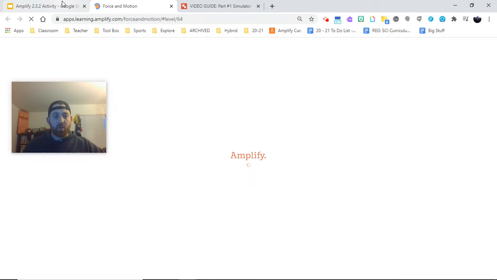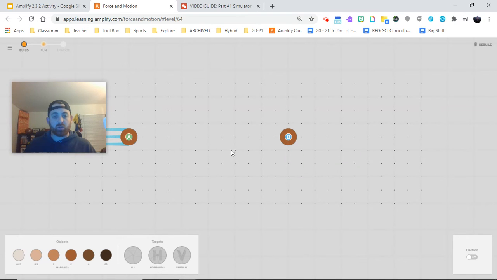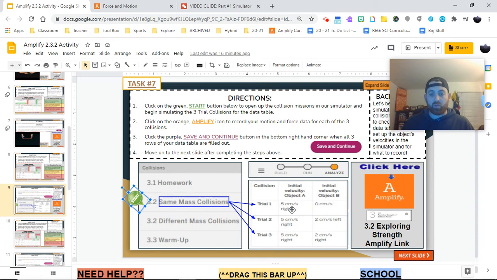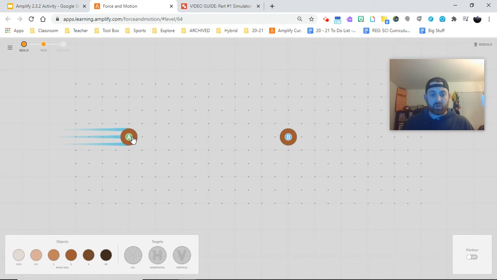All right. So the first one is our actual simulator. Now, in our simulator, we have our 2 objects here. If you remember, for trial 1, we needed to have 5 centimeters and 0 centimeters, okay? So I'm going to click here, and I'm going to change its velocity. Now, I don't want to give away what happens exactly, but I'm just going to make up a value. I'm going to give it maybe 2 centimeters, okay? And this one needed to have 0, okay? We'll leave it at 0 for now.